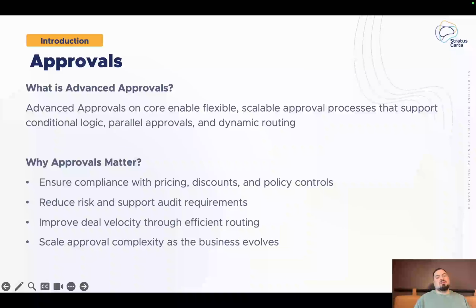Before we deep dive into approvals, I just wanted to say that approvals are not necessarily about control, but about confidence. Confidence that your pricing rules are respected, compliance is met, and revenue decisions are traceable. The mistake is obviously designing approvals as a gate. The right way is designing them as a scalable decision framework.